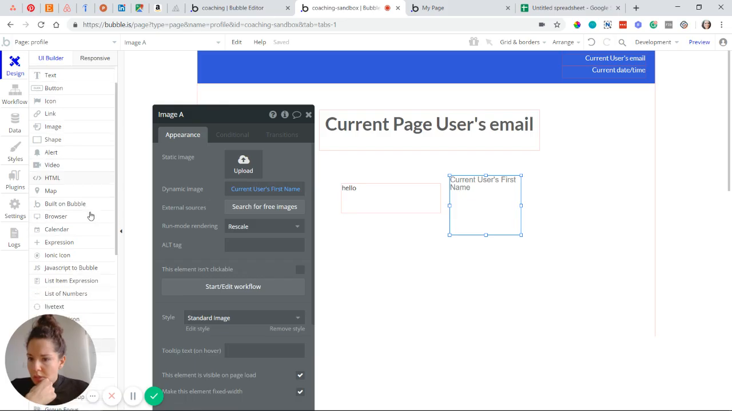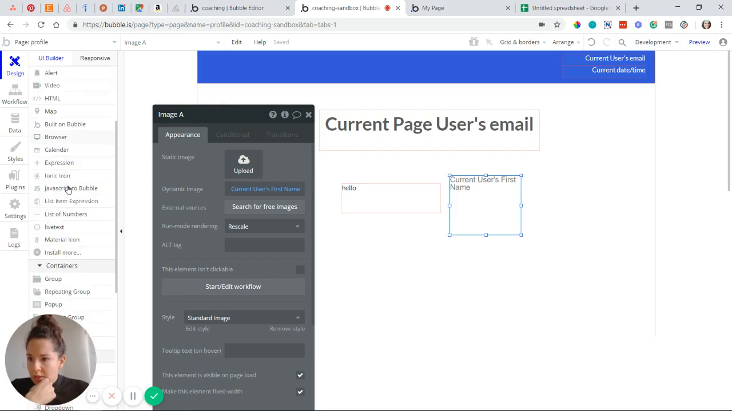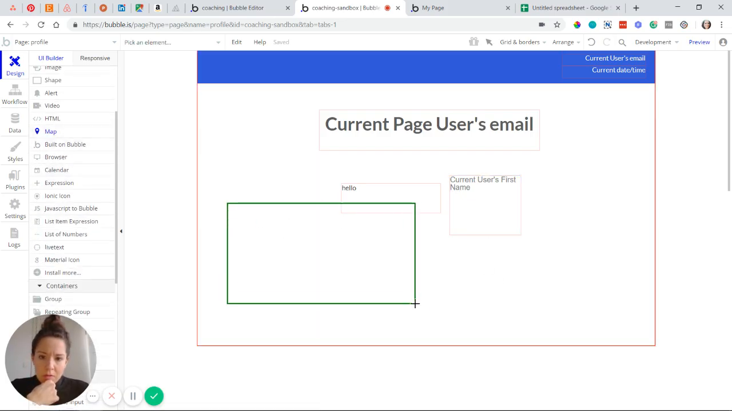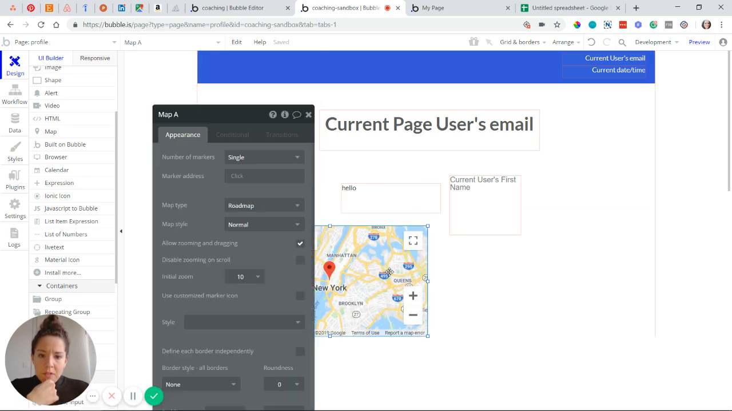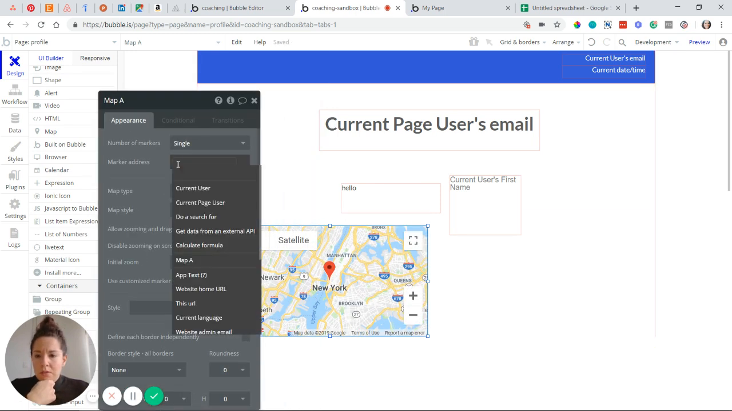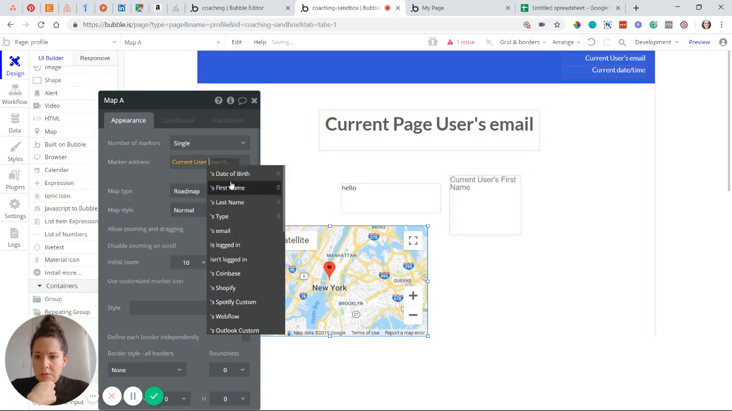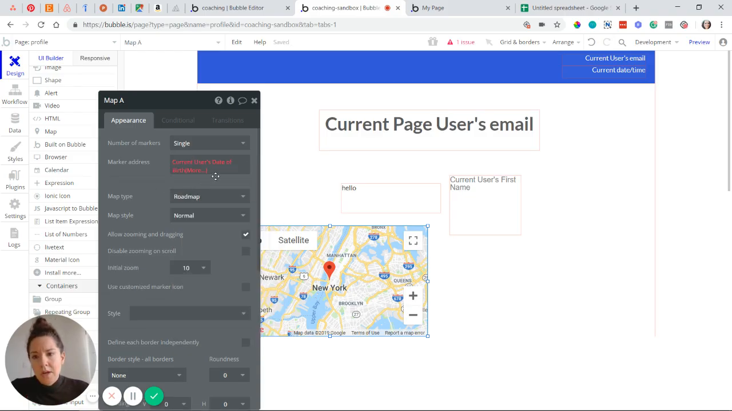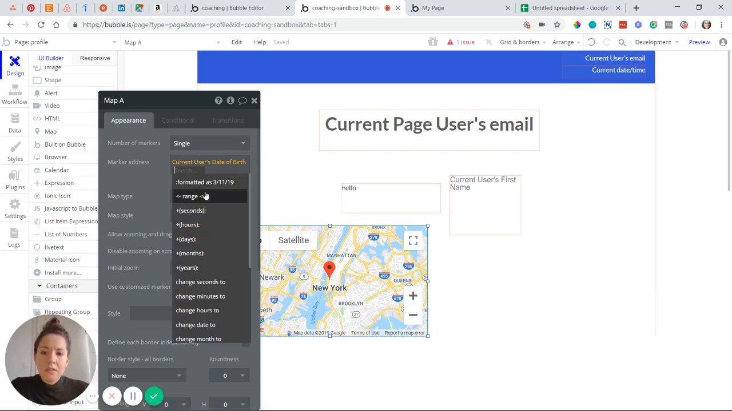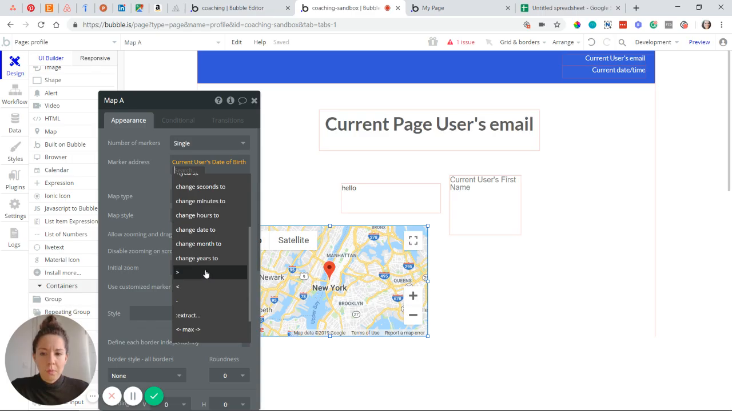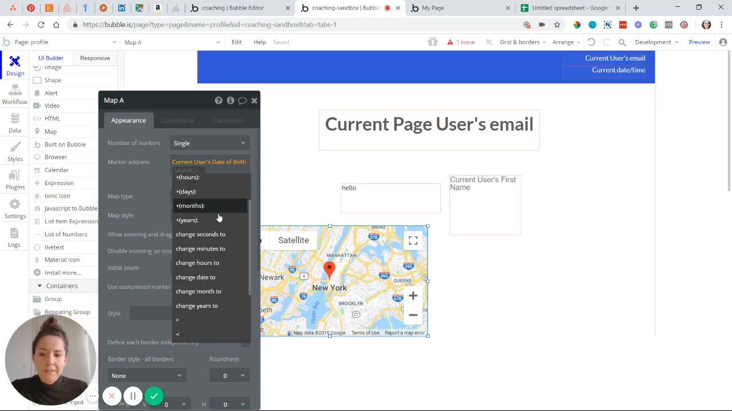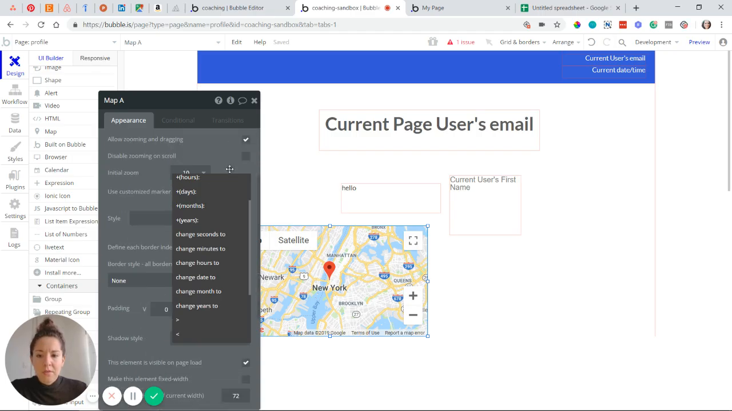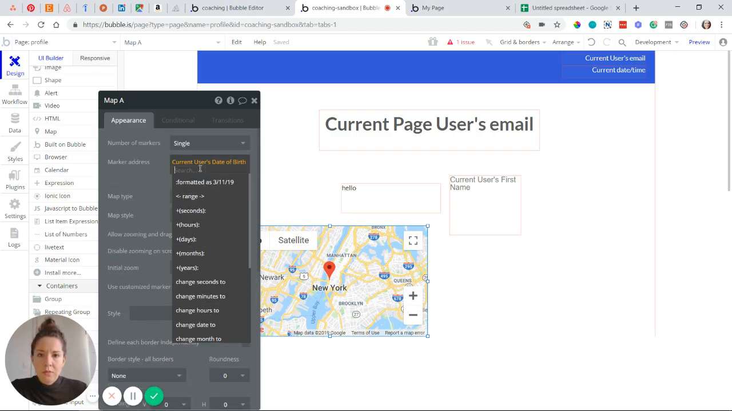Let's do another example with the map. That'll probably be a good one here, because the map is going to look for an address. So if we did the current user's date of birth, there we go. Bubble is saying, hey, a date is not an address. So it's going to continue allowing me to modify this expression until it finds some address value, because a date of birth will let you manipulate the date to become a number.